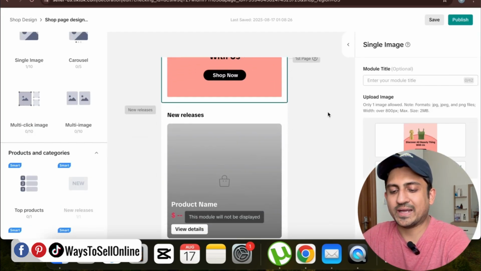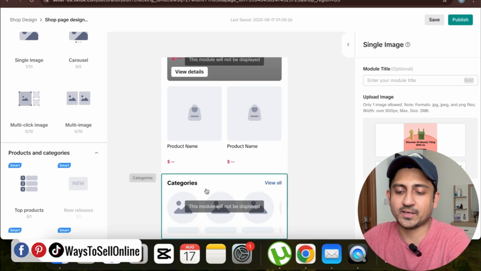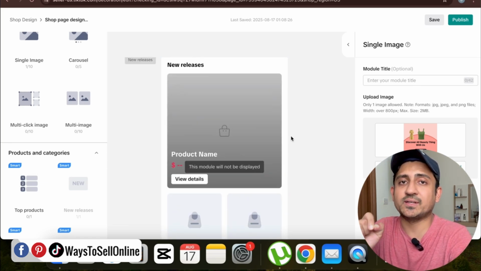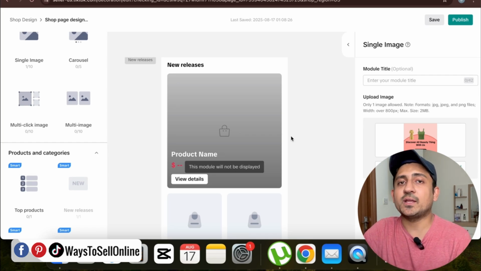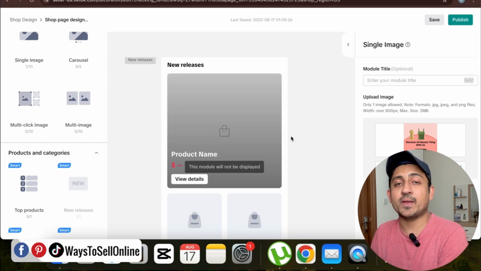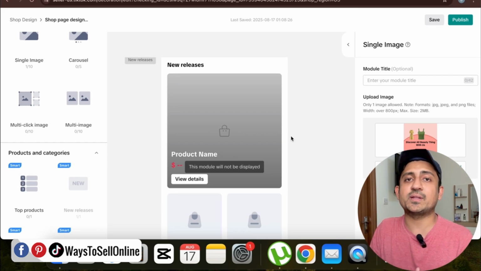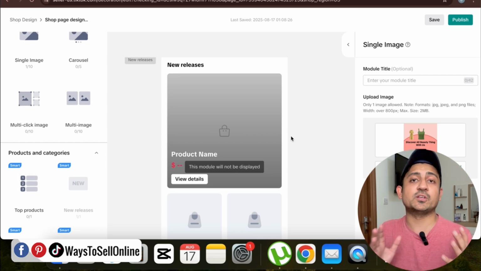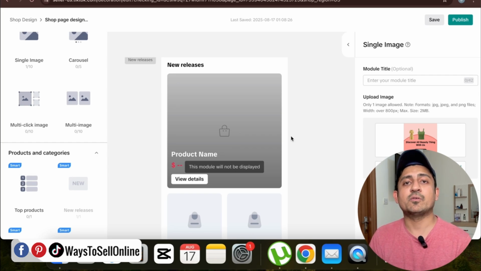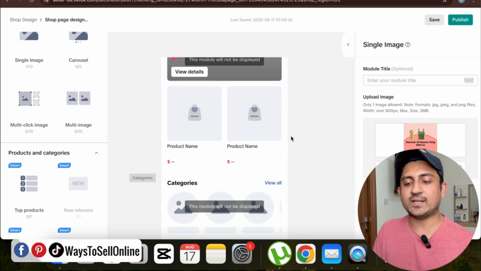And then if I scroll down, I can see new releases, and then I can see category. So basically, if you want to show some products in these modules like new releases or category, you have to go to the back end of the TikTok Shop and create some categories and add some products into those categories. For example, you have a clothing store and you want to make categories for men, women or children. When you create those categories at the back end and add the products to those categories, then you will be able to add this category here.